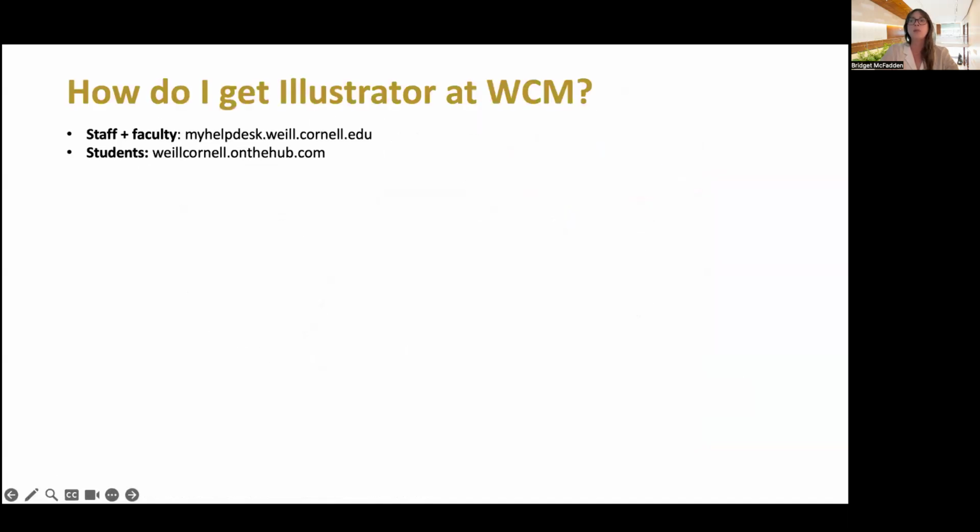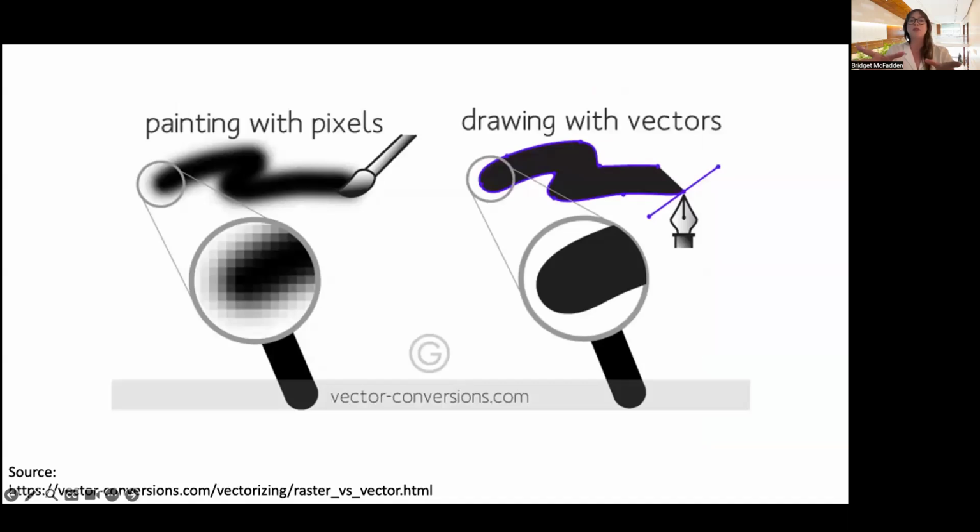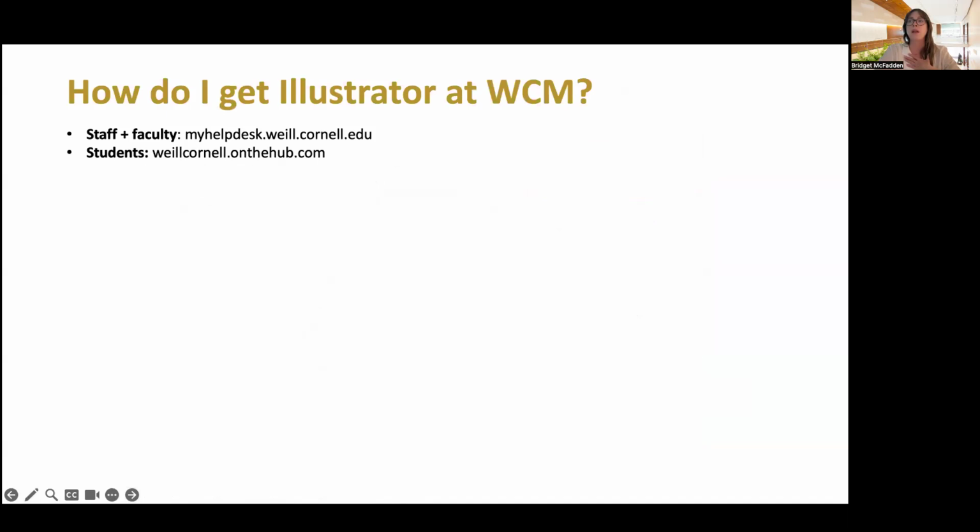Any questions before I move on about vector-based art and what we're talking about when we say a vector file versus a bitmap file? Okay, let me move on to a very important question.